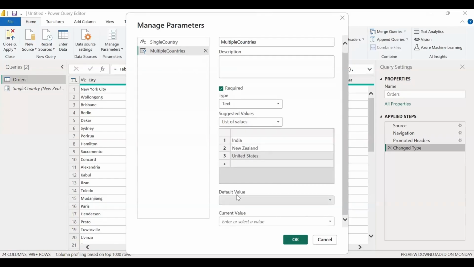Now it is asking what is the default value that you want to keep. So out of these three countries that I have provided, do you want to keep any default value for now? I can choose the default value as India. And what is the current value that you want to keep? The current value also I want to keep as India. So it would show me currently the data which is belonging to India. So I will click on OK.